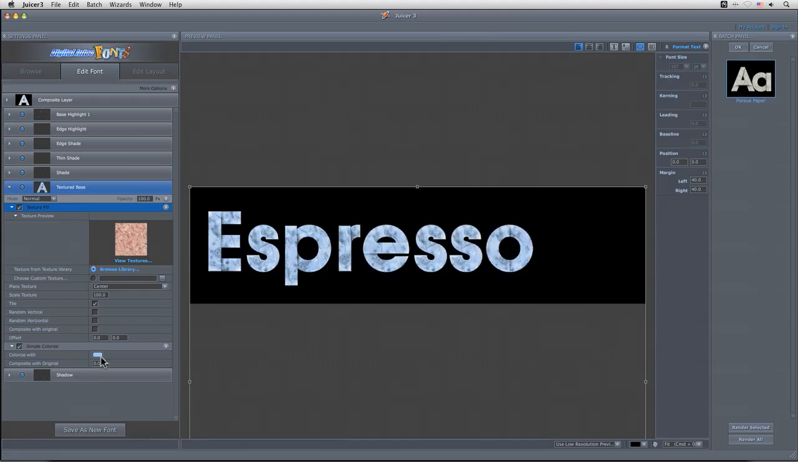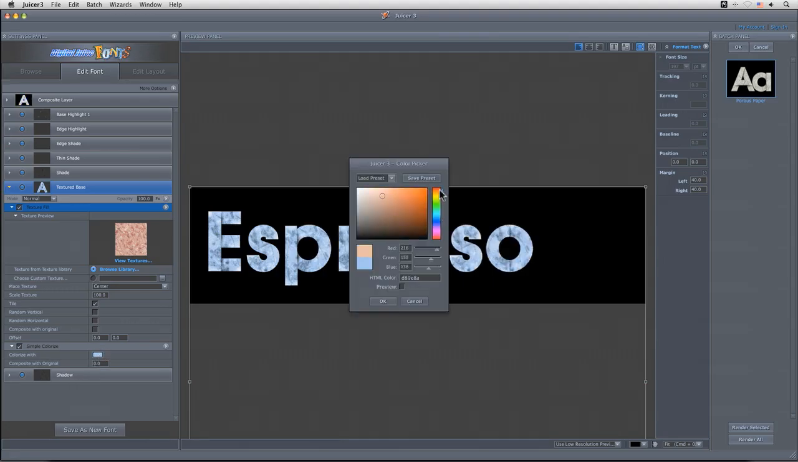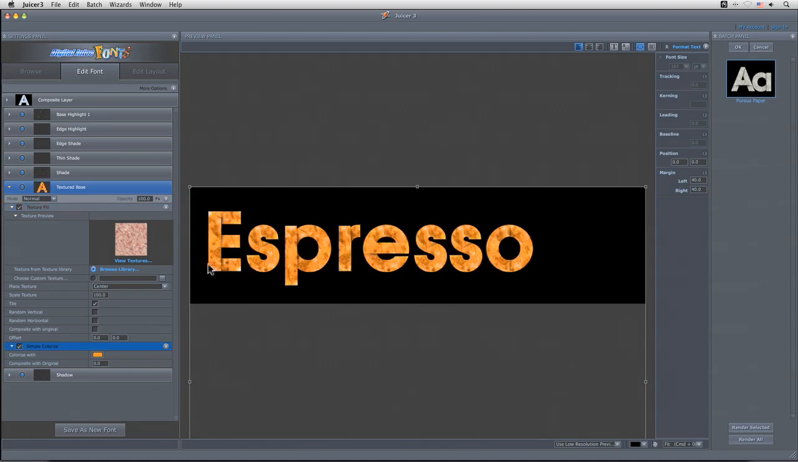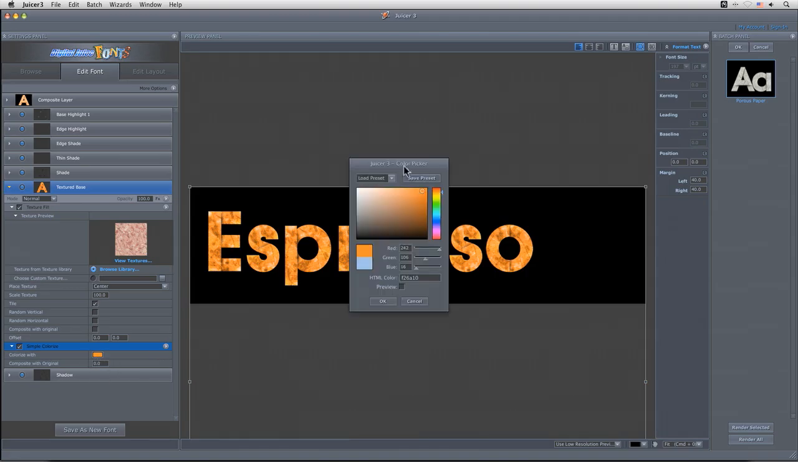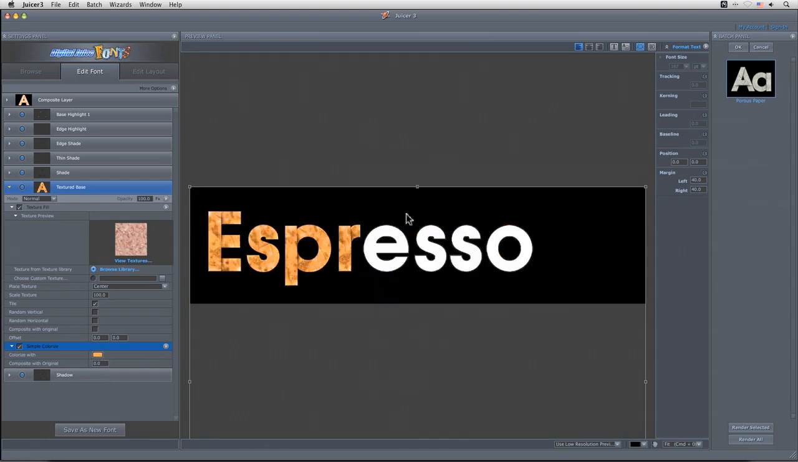So with a simple color, we can just come in, set this over here, and we can put it in slightly more fitting colors for any particular project. We can mix that back as well with the composite with original, so we can get a nice sort of 50-50 or 60-40 with the original one there.